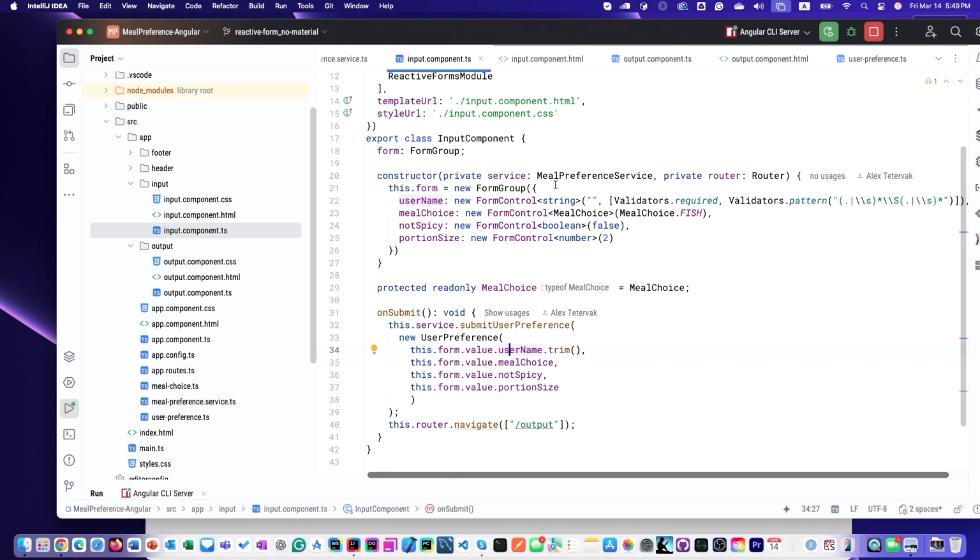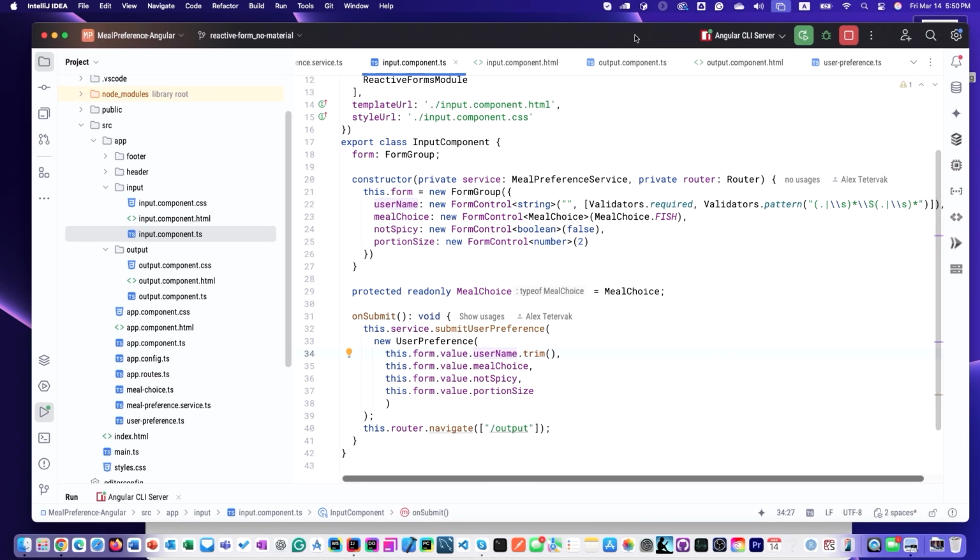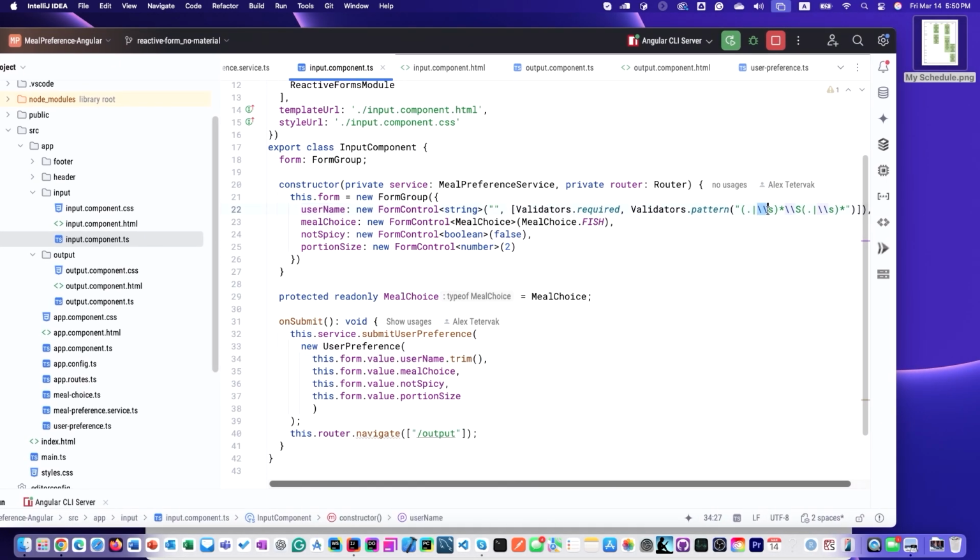Right. So you see, validation logic is inside of TypeScript, and initialization logic is also inside of TypeScript. Please notice that the backslash is duplicated here. Previously it was one backslash, now it's two. Why? Because one doesn't work anymore. Again, we have to use two backslashes here because one doesn't work anymore.